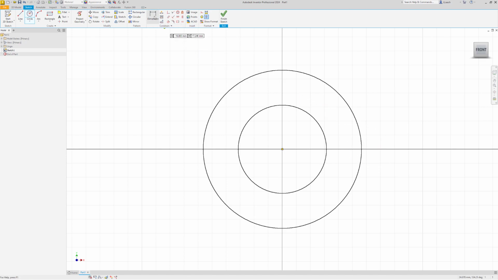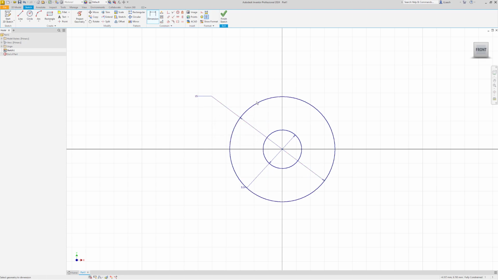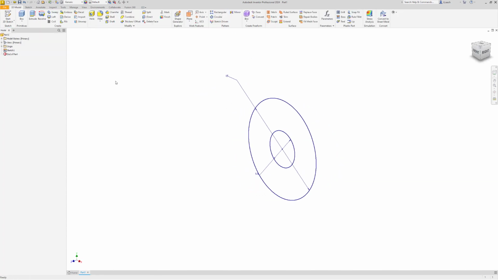So then I want to dimension. I'm going to dimension the inside circle. This has a diameter of 5.5. And then the outer one is going to have a diameter of 15, like so. Then I'm going to finish my sketch, click on the extrude, and select my donut.